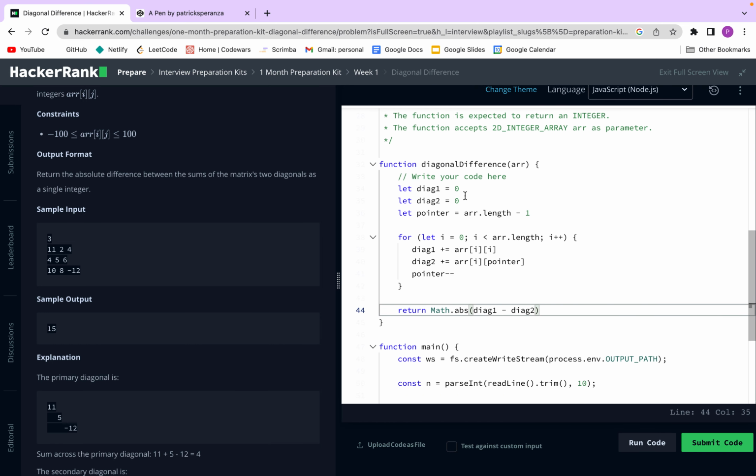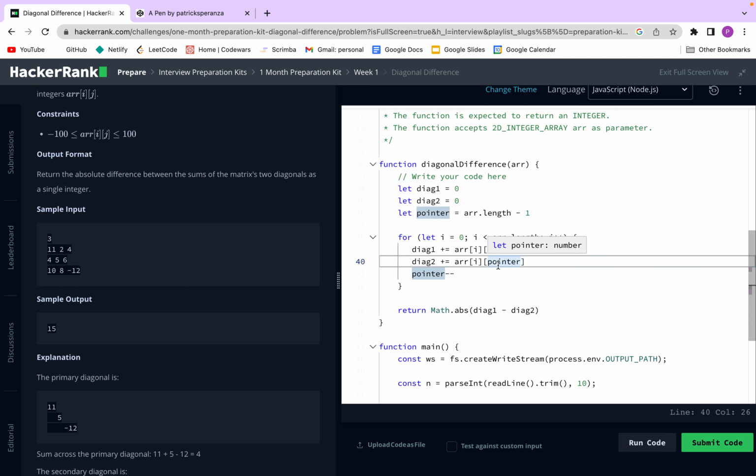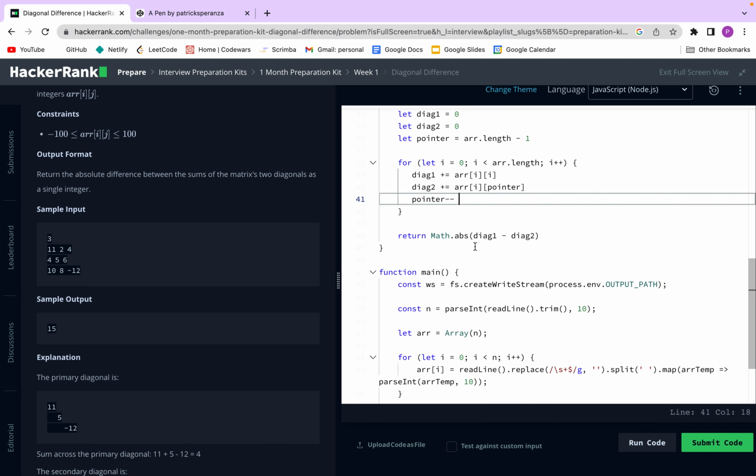Hopefully that makes sense. Iterating through the array only once, which is nice. It doesn't have to be a nested for loop or anything like that. We're essentially using 2 pointers, one to go from left to right and one to go from right to left as we go down the rows. We can sum up each diagonal and then return the absolute value of their difference down here.